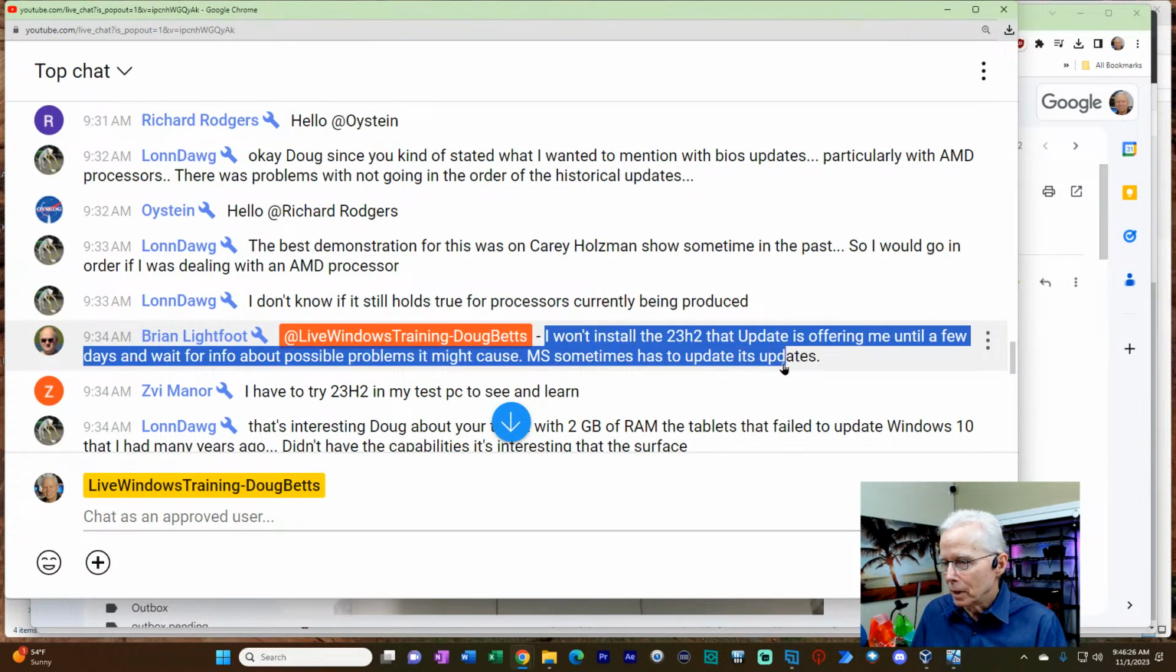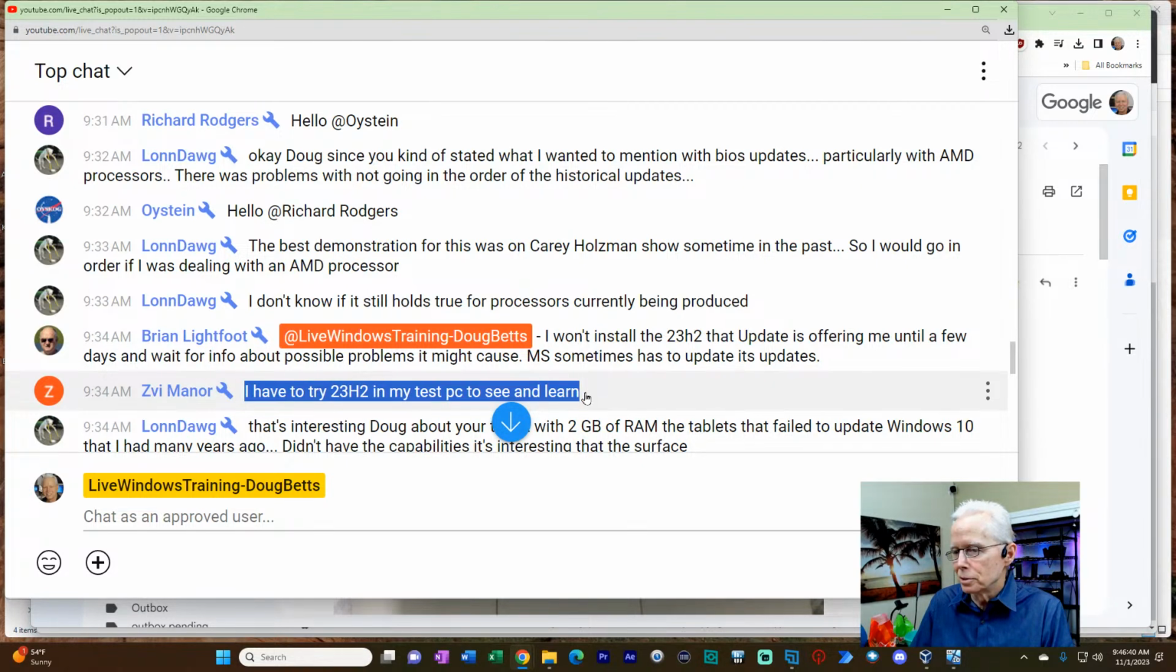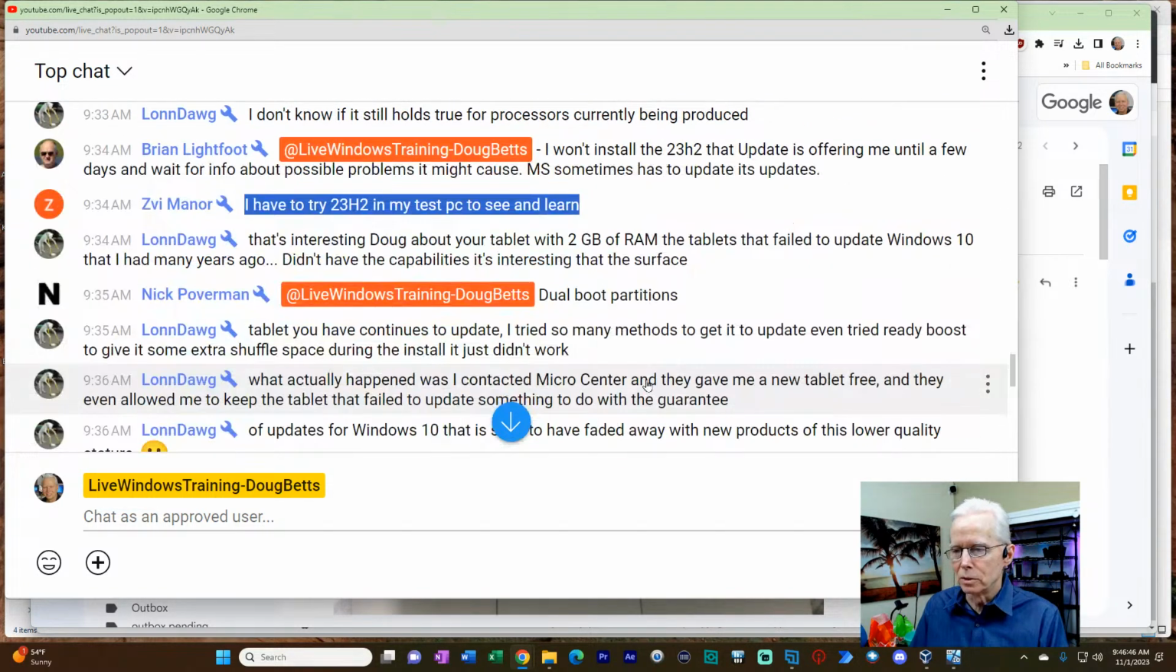Brian Lightfoot, I won't install the 23H2 that update is offering me until a few days and wait for info about possible problems it might cause. Microsoft sometimes has to update its updates. I have routinely not installed them until the update Tuesday forces it, unless I have a reason to want it. I have to try 23H2 in my test PC to see and learn. Well, I'm way over time.